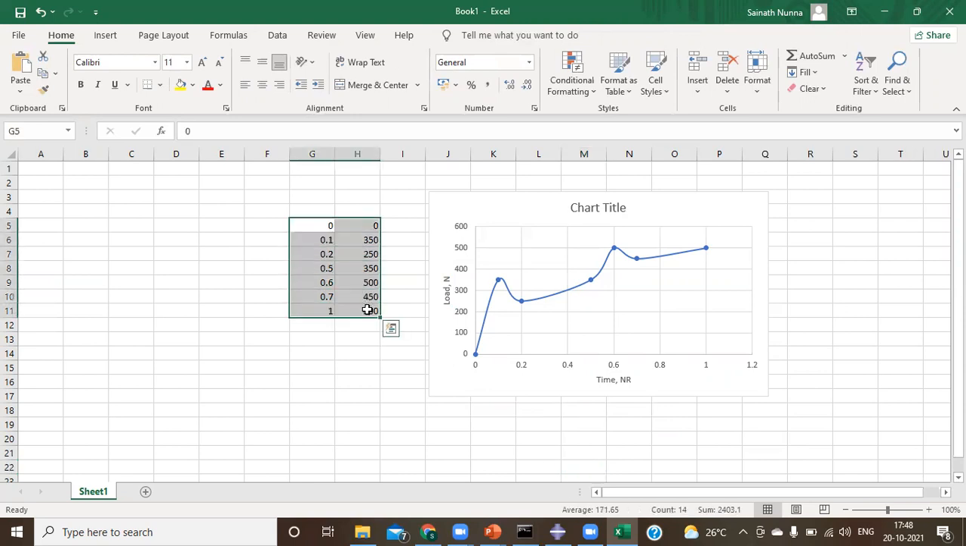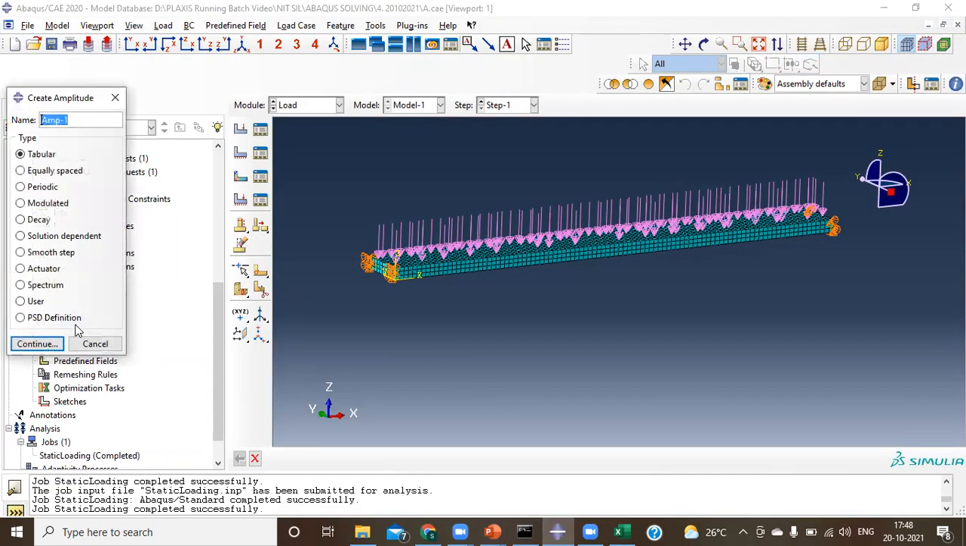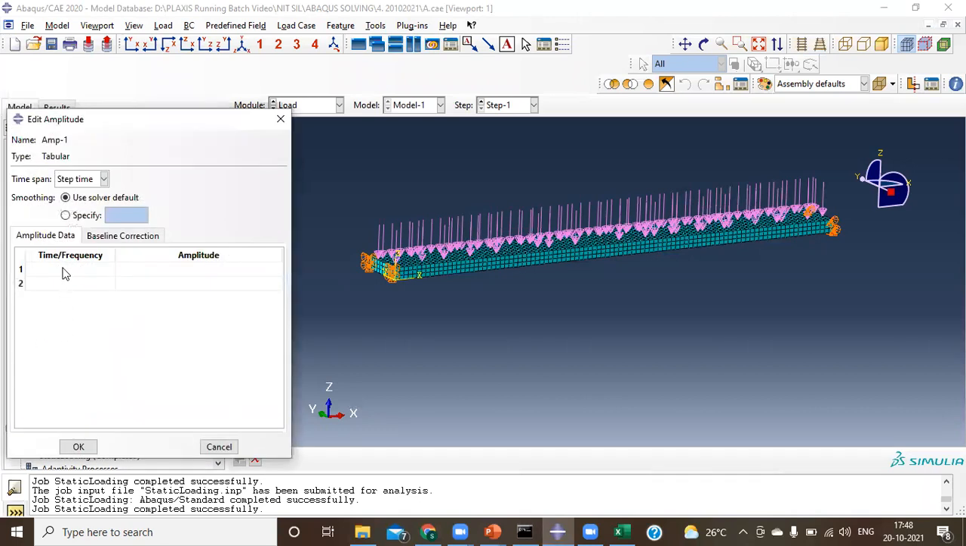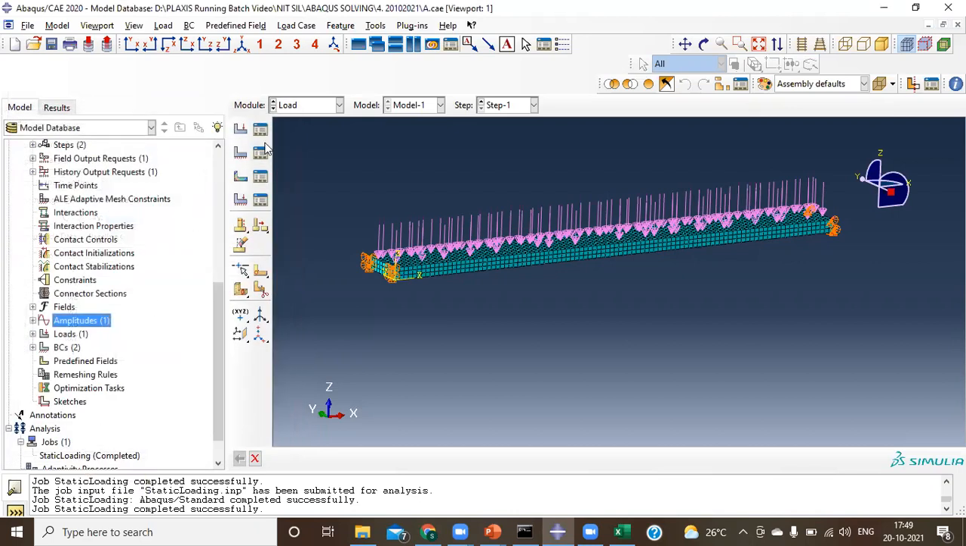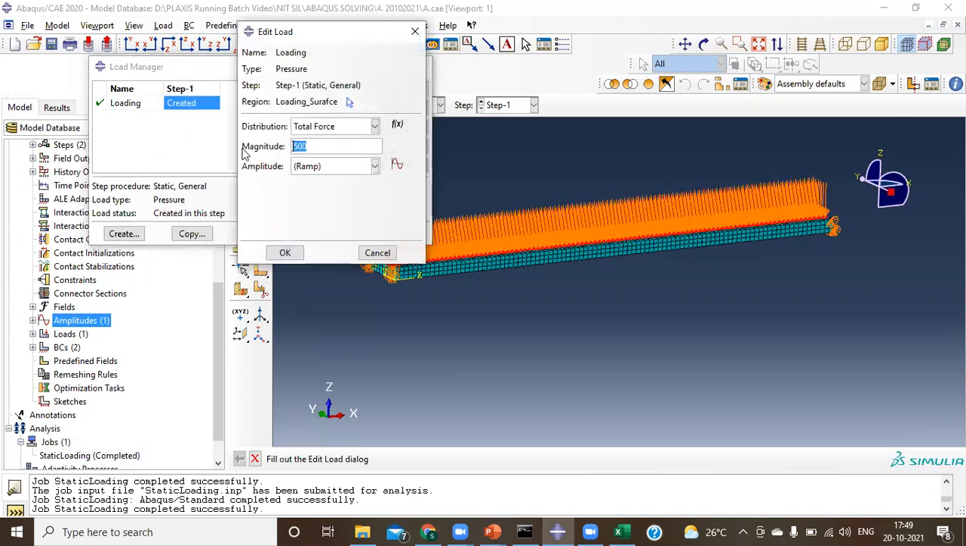So now just copy these particular values. Now go to here, and in this, go to the amplitude section. It's an amplitude that I would like to mention. It's a tabular value. So you can continue, apply these values over here and give OK. Now go to the load that you have already created for loading and edit that. In that, keep the value as 1 over here, and then choose this particular amplitude one, the amplitude we just created.